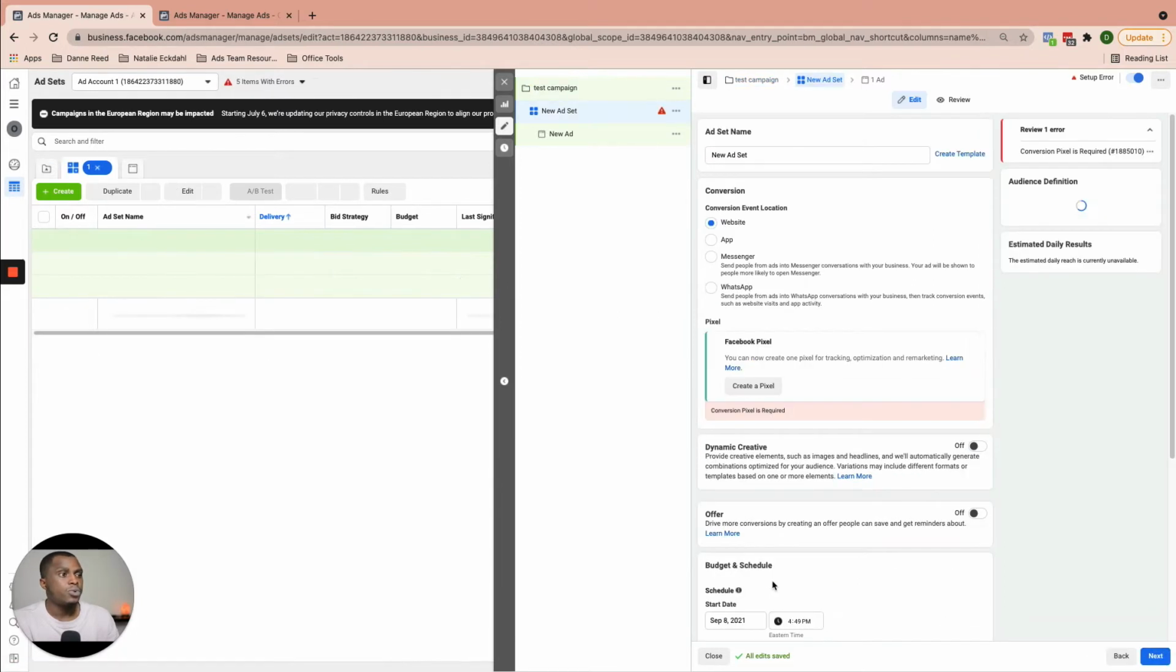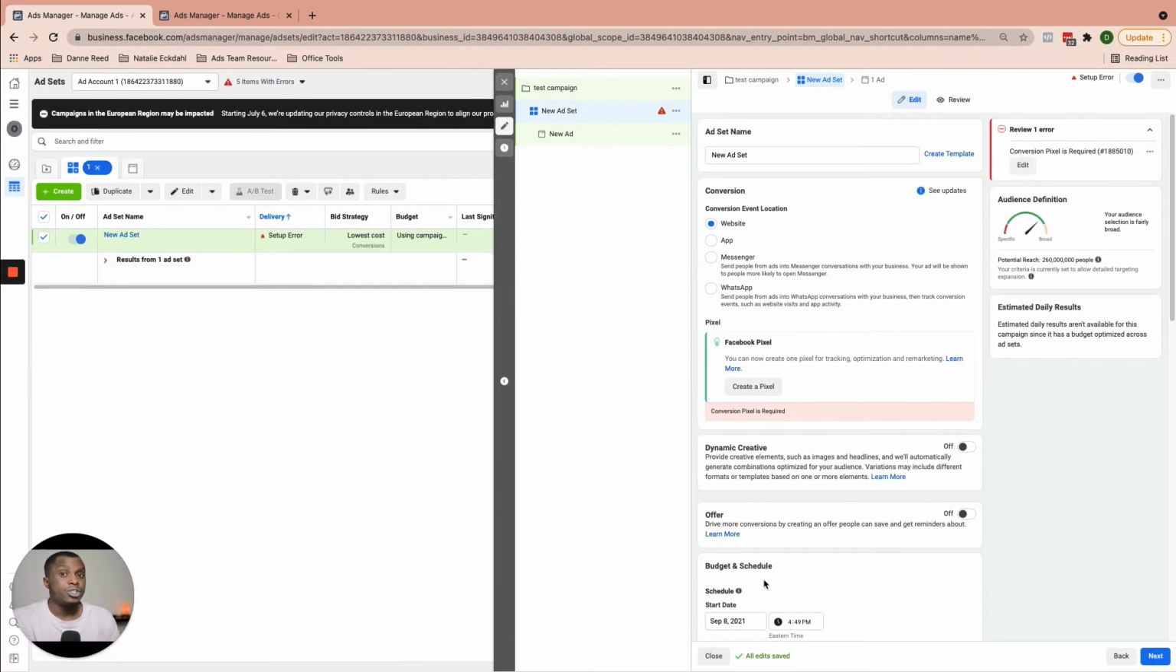Now this is where you will be able to set your conversion metrics, see exactly what you'll be optimizing for. Now we are in the ad set section. You want to name your ad set, say test ad set. But I will also make a video on how to name your ad sets properly, so that way you don't get confused when you have so many ads running at the same time. So you want to create a Facebook Pixel. I guess we haven't created one, so I'm just going to go ahead and create one, because this is a test account.